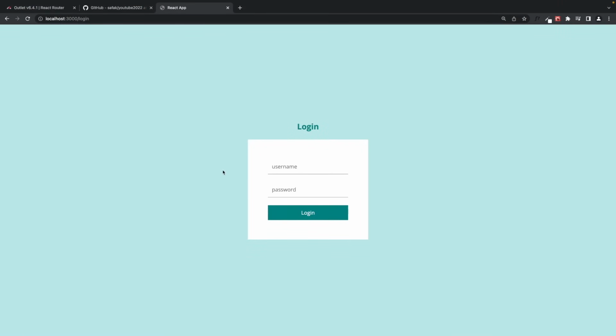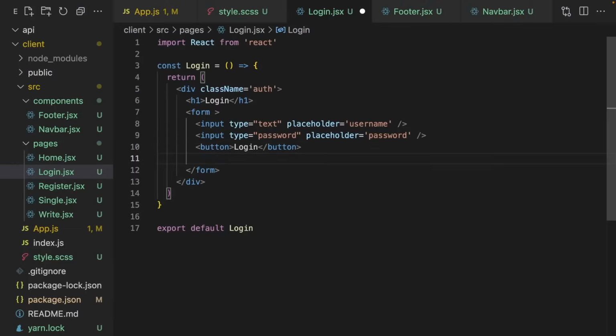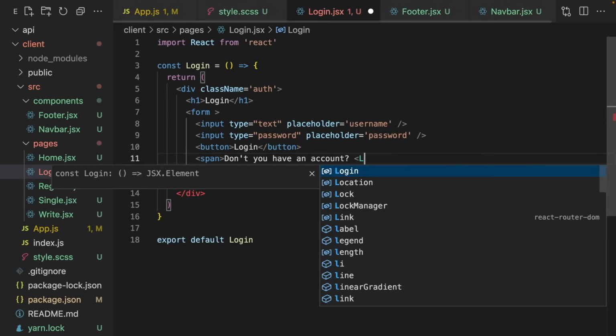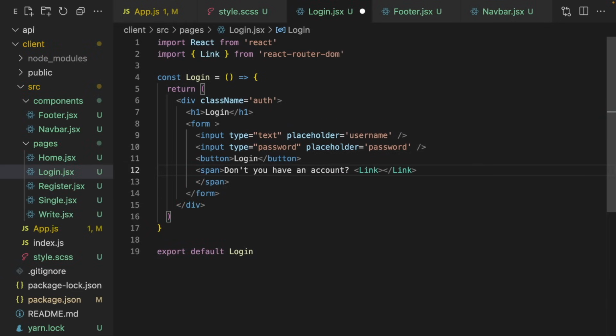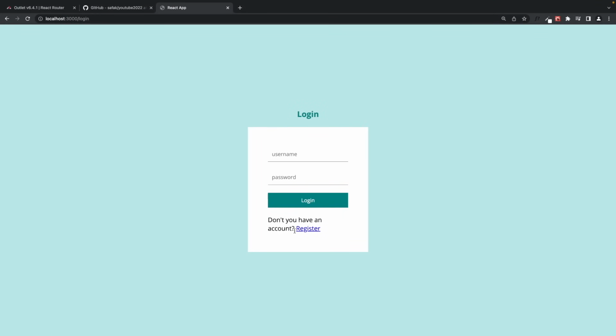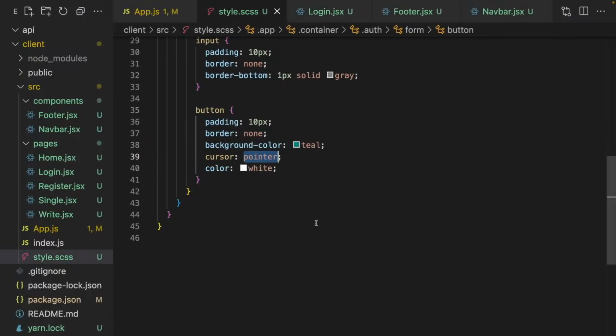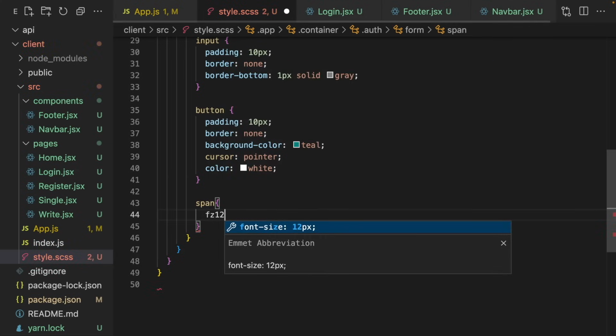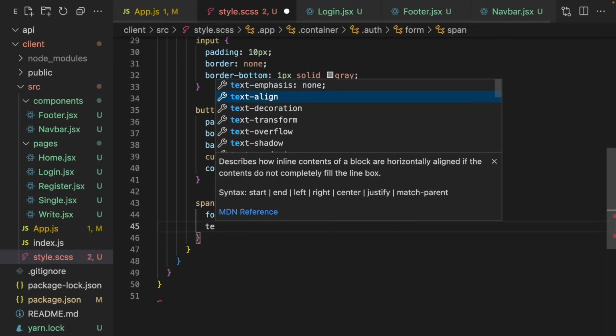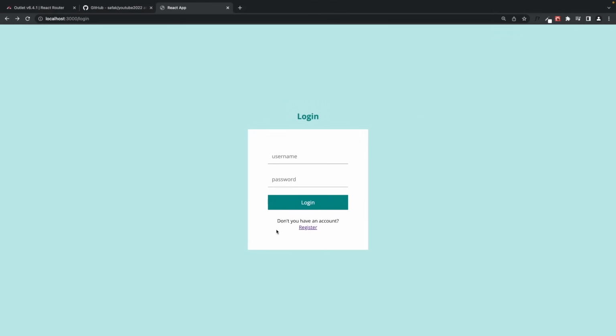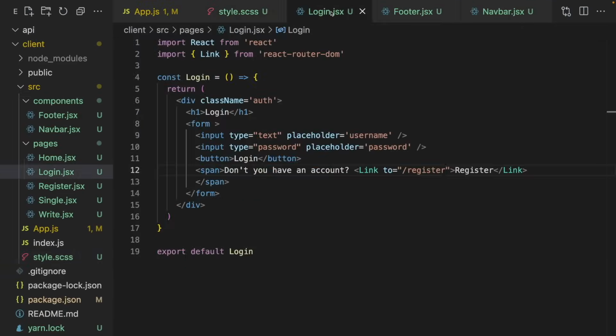Like that. Okay, so I can create here a link. If you don't have any account, we can go to register page. So I will say span. Don't you have an account? And I'm gonna create here React router link. And I will say register. And we are gonna go to register page. Like that. Let's give some style here. It's gonna be a little bit smaller, and I will say text align center. Like that. By the way, if there's an error here, we can show it.